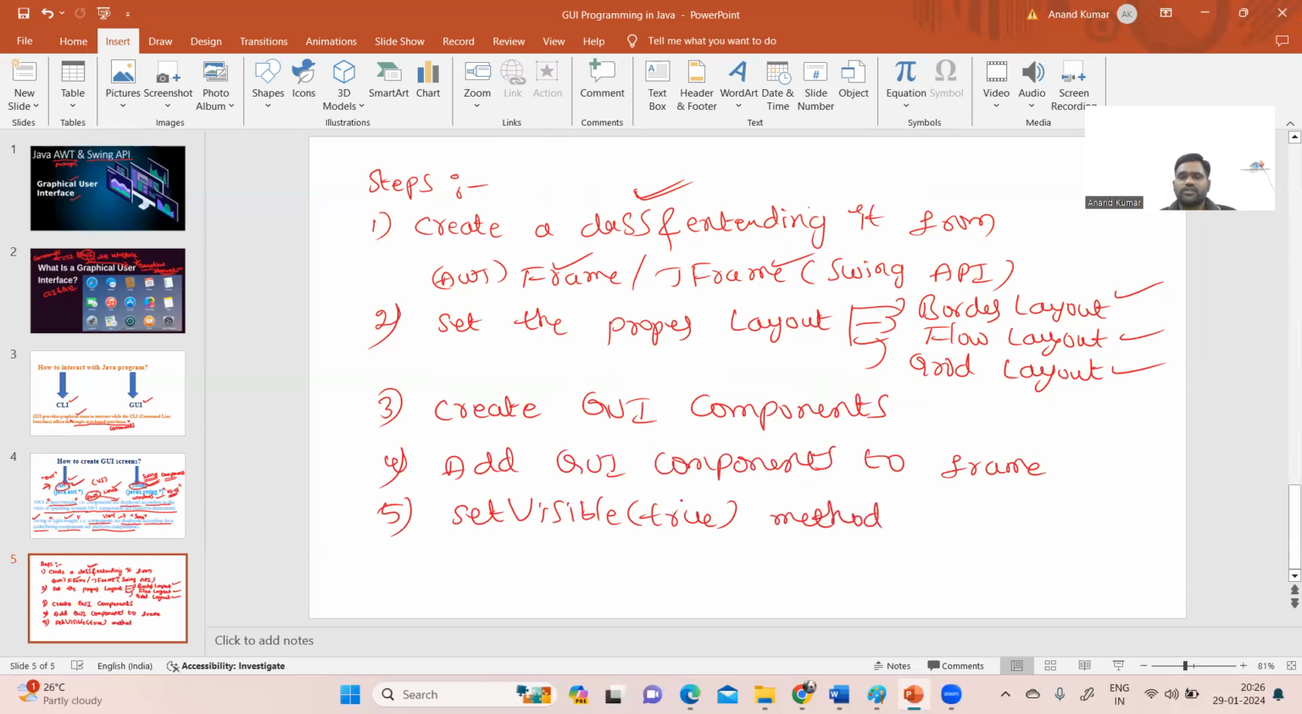Here the setVisible method is present in the Frame class and the JFrame class. In both classes, this setVisible is there. The visible property is by default false. False means your window is in invisible mode. Whatever window you have created is by default invisible. If you want to make it visible, then you need to call the setVisible of true method explicitly. Then only the GUI screen you have created is going to display.